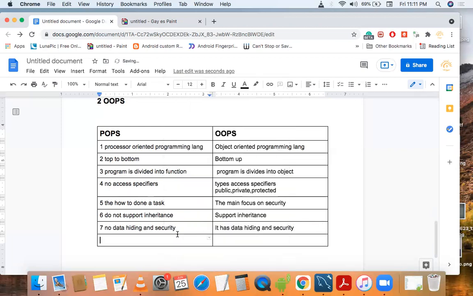The next difference is polymorphism. POP does not support polymorphism. OOP has polymorphism.